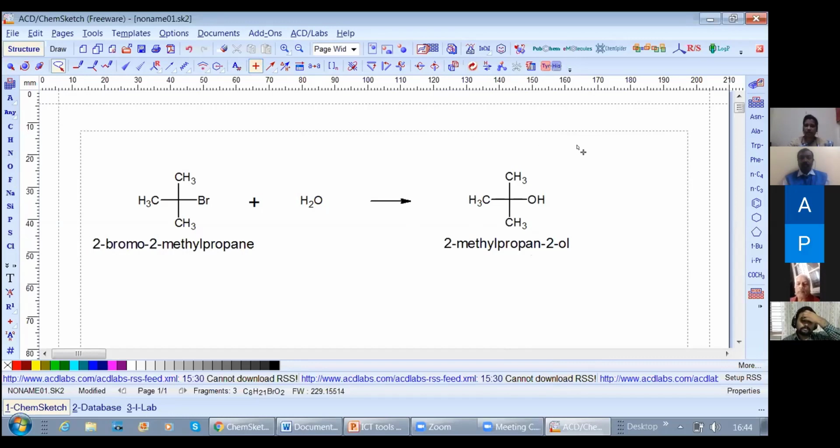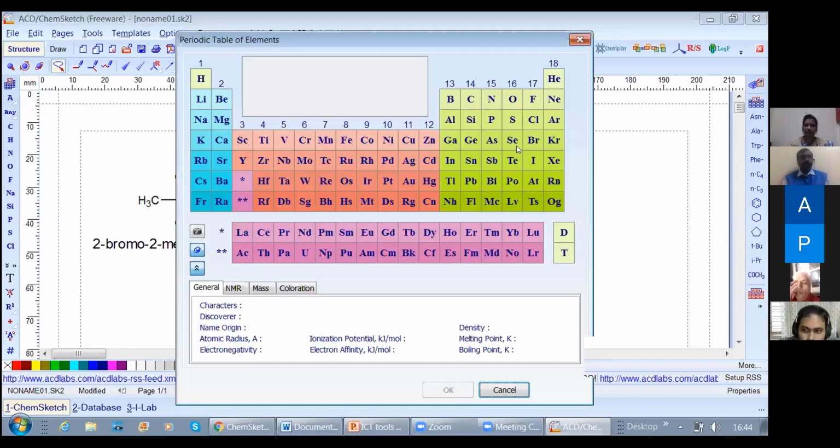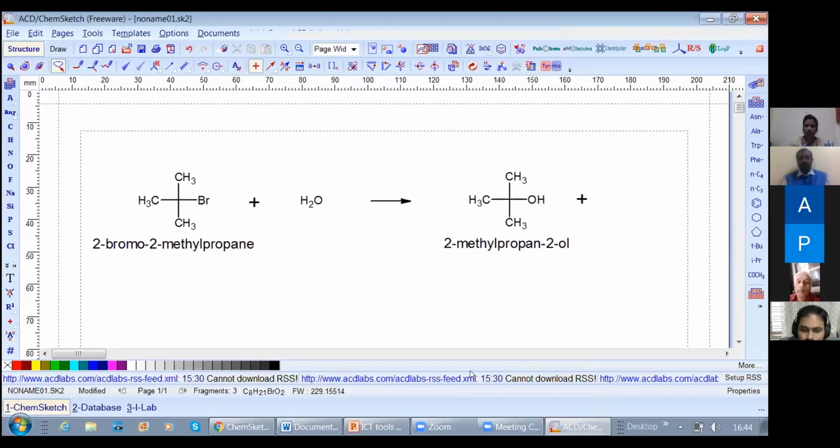Plus HBr. So plus HBr. So bromine is needed. Since bromine is not here, I'll go to periodic table. I'll select bromine. Click OK. Click HBr. So this is the reaction. Now I have drawn the reaction. Reaction is fine, but I need to copy it to the Word document, or when making notes I need to copy it.